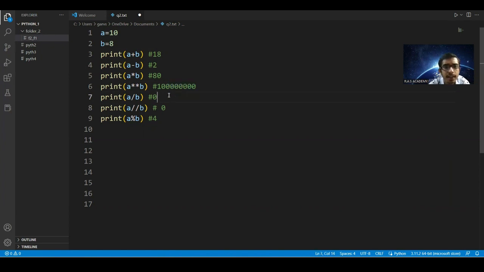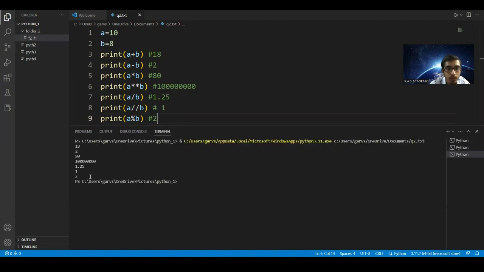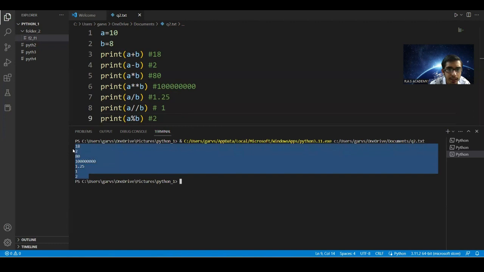Now A single slash B will be the quotient. The quotient will be 10 by 8, so it would be 1.25. You can check by dividing 10 by 8. Now the integer part of the quotient will be 1. Now the remainder when you divide 10 by 8 is 2. So let us run this code. Yeah, you can check that we have got the expected output.